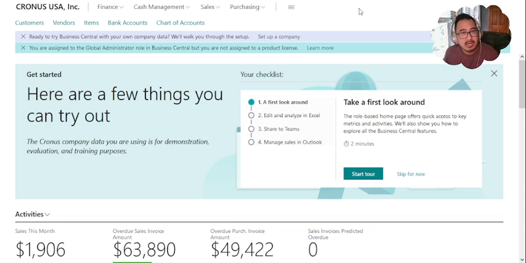So what we're going to do right now is walk you through that functionality, and I think there's some positives and maybe some things that Microsoft still needs to work on, or at least add additional functionality. But otherwise, let's get started.